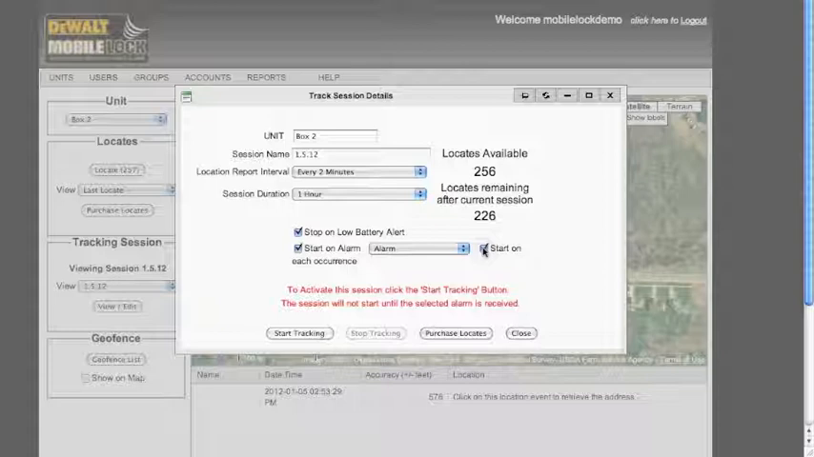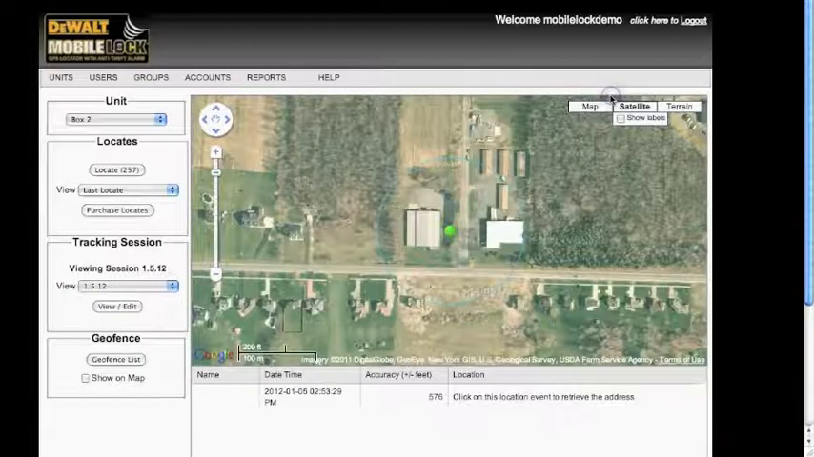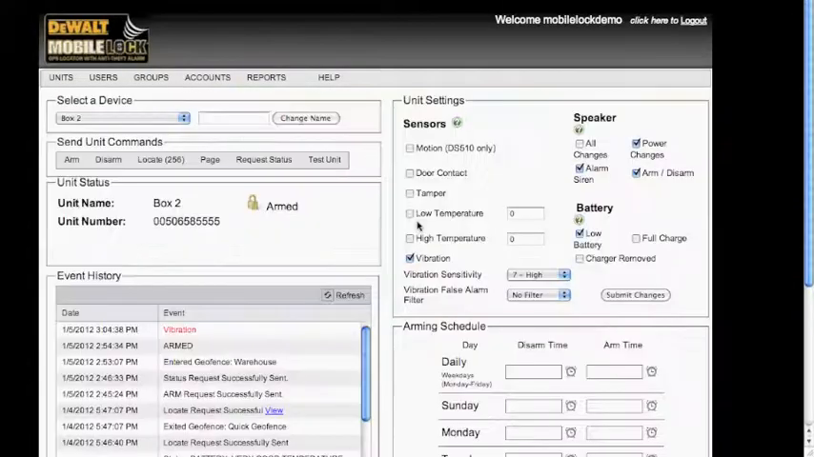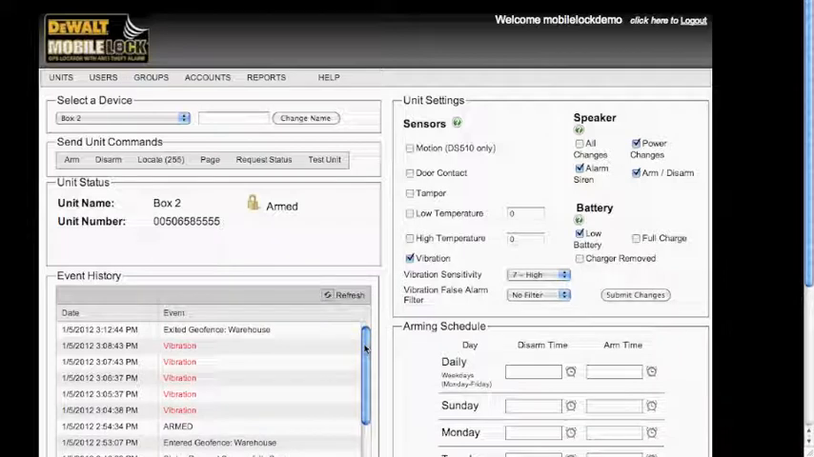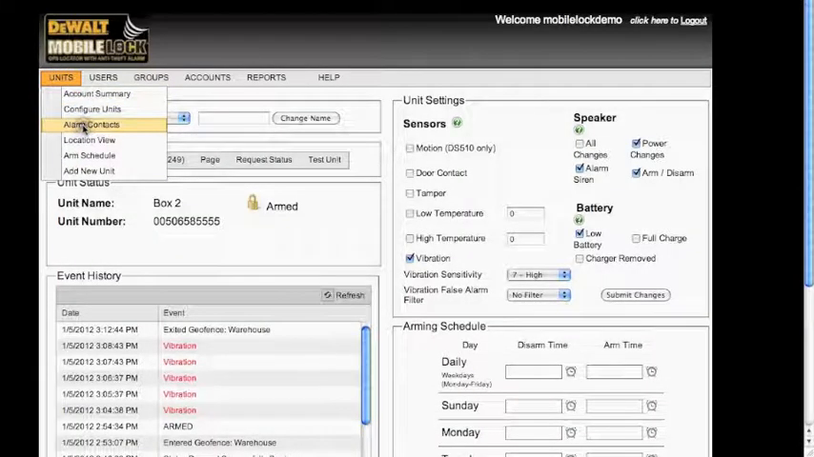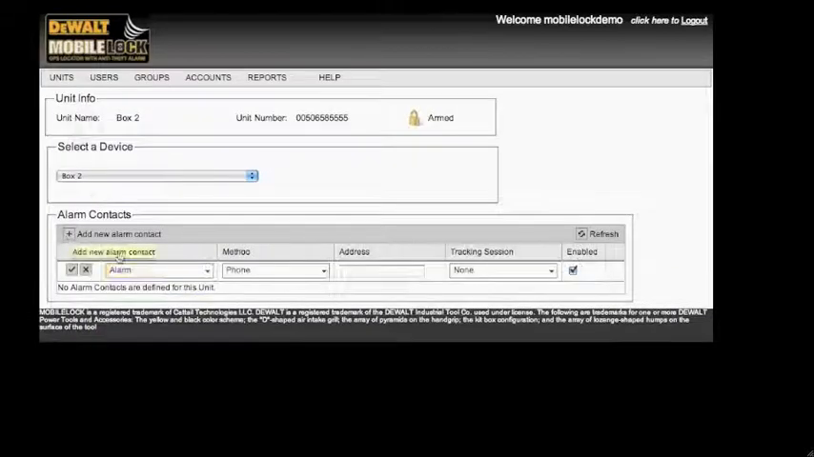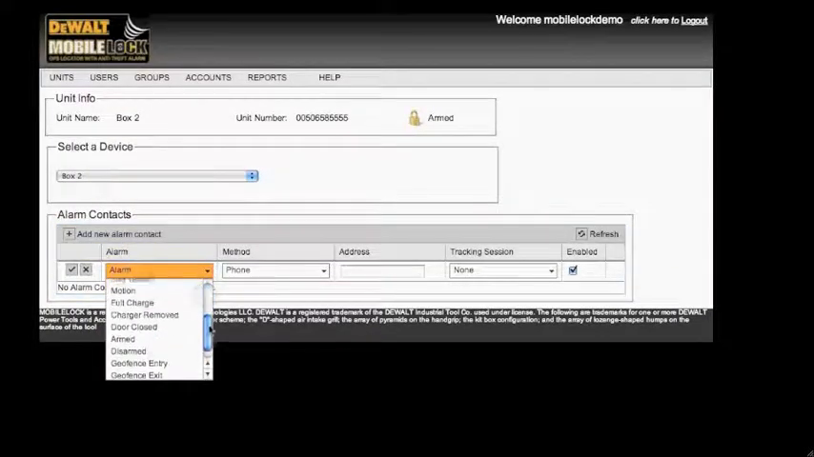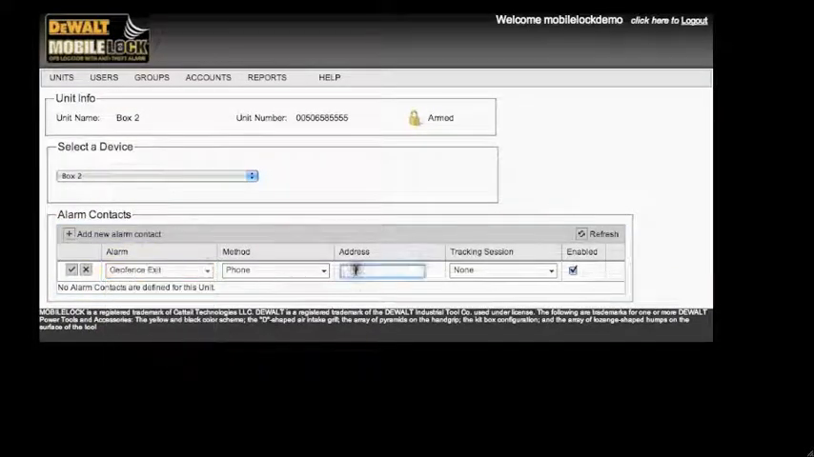Each time the tracking session runs, it compares locates received versus geofences you've created. You will see these alerts in your unit's history. To receive notifications by email, phone call, or text, go to the Alarm Contacts page under the Units tab, create a new contact, and select Geofence Exit or Entry. If you would like both, you will need to create as separate contacts.